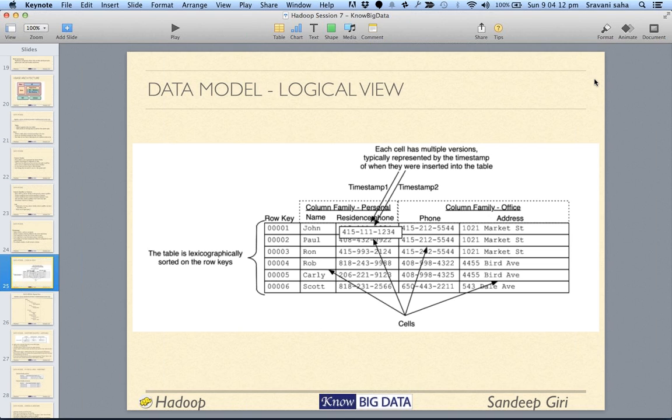Okay. And in this table, you have column families. One is called personal, the other column family is called office. Under personal, you have a column called name, and the second column is residential phone. Similarly, there are two other columns under office. Now here, this table is very decent, as in it has a really tabular structure.